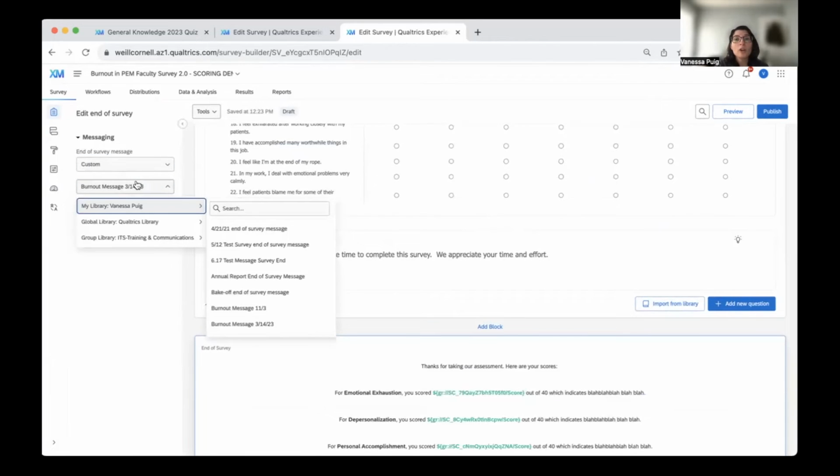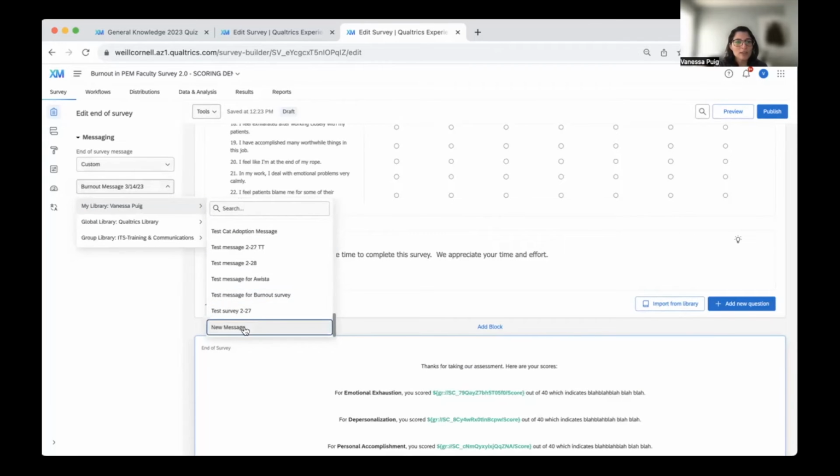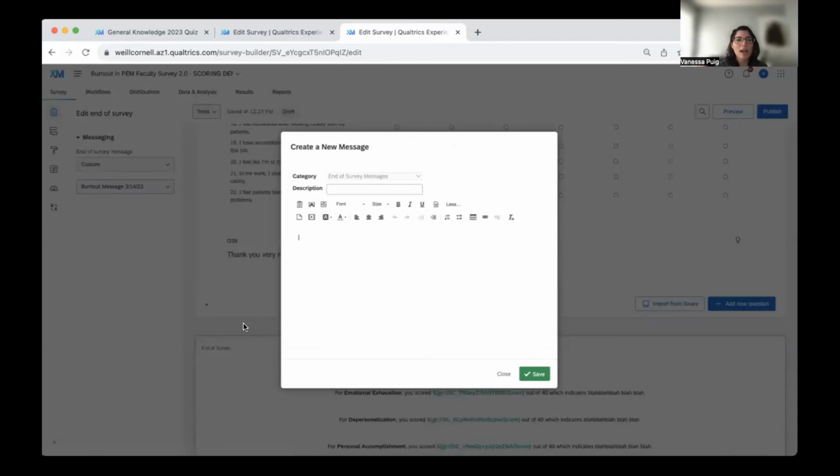And if you want to create a new message, you're going to go to your library. It's going to say your name and not mine. And you're going to scroll to the end. And there's an option that says new message. So we're going to do that. And you're going to get this pop-up where you'll be able to create your own message. So I'm just going to name it burnout message. And I'm going to date it so I know when I did this. And I've already got a message that I drafted up. So just so you don't have to watch me type in the whole thing, let me copy paste it really quick. Just give me a second.